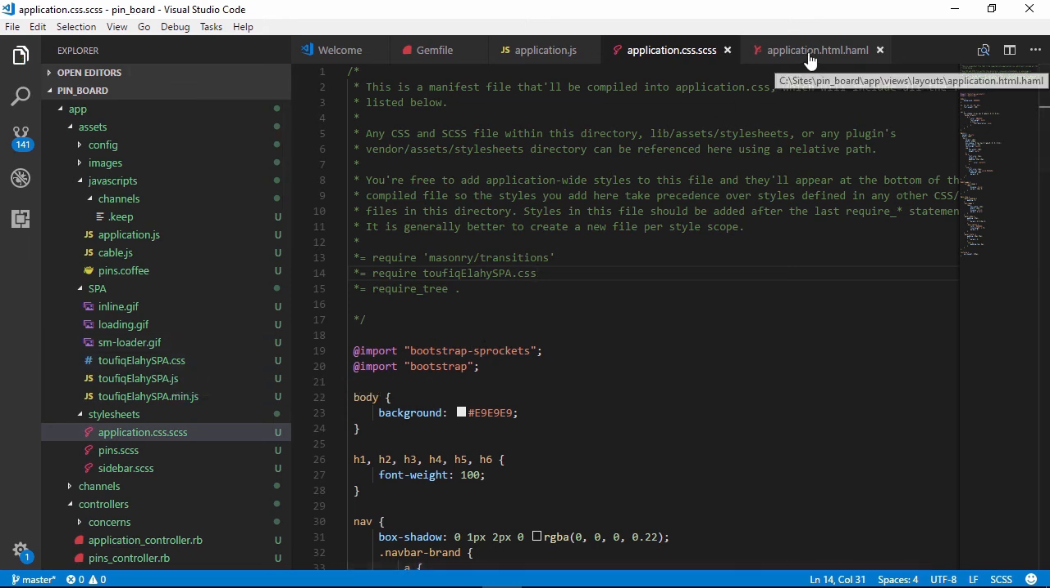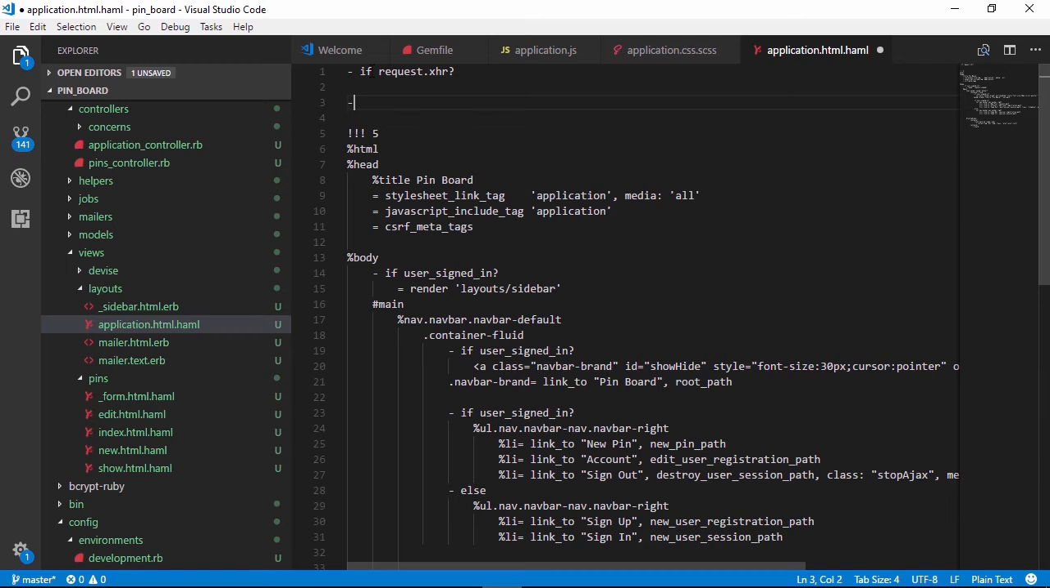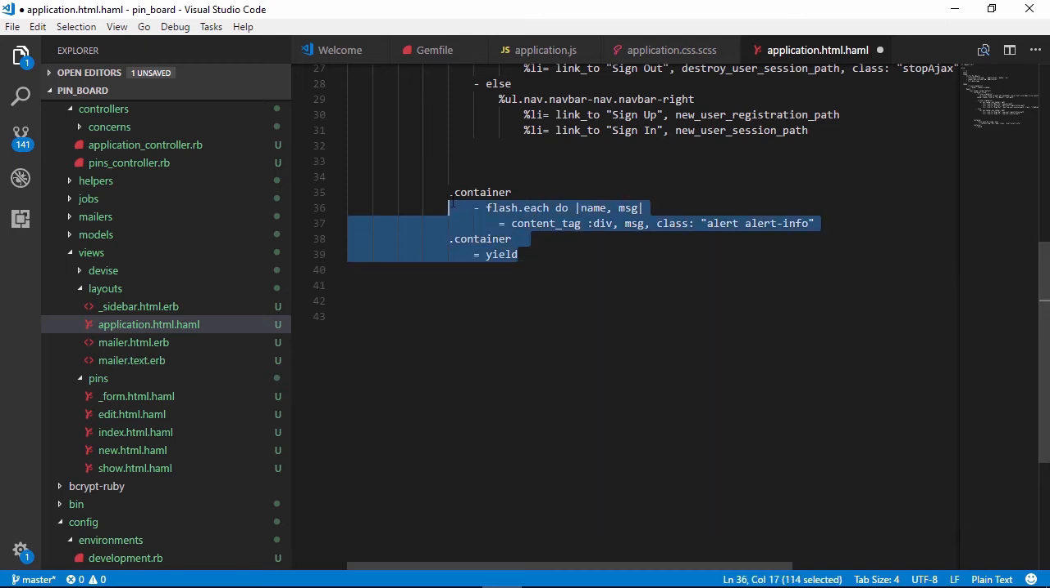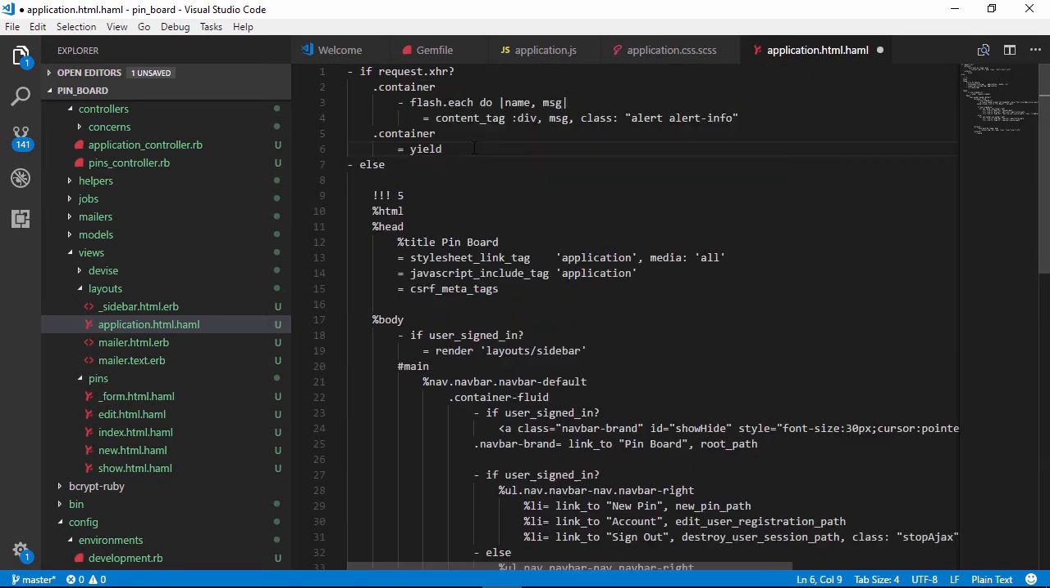Now go to the master page, application.html.haml file. If it is an Ajax request, then we'll do something, and if it is not an Ajax request, then the whole portion of this master page will be invoked. Let's scroll down, copy this yield and flash section and paste it in this if condition.